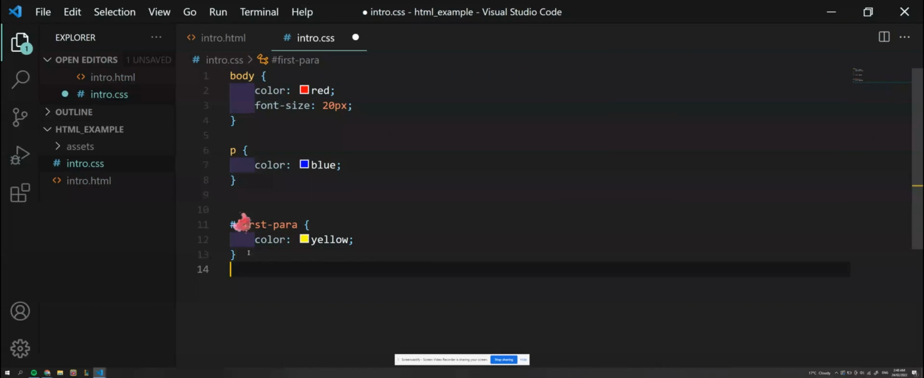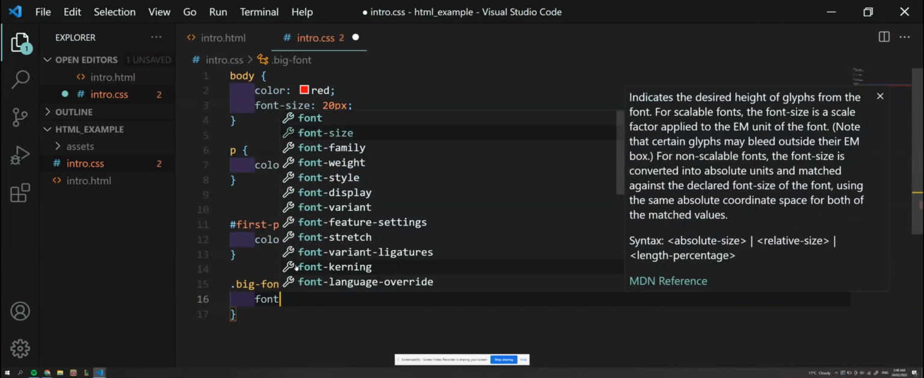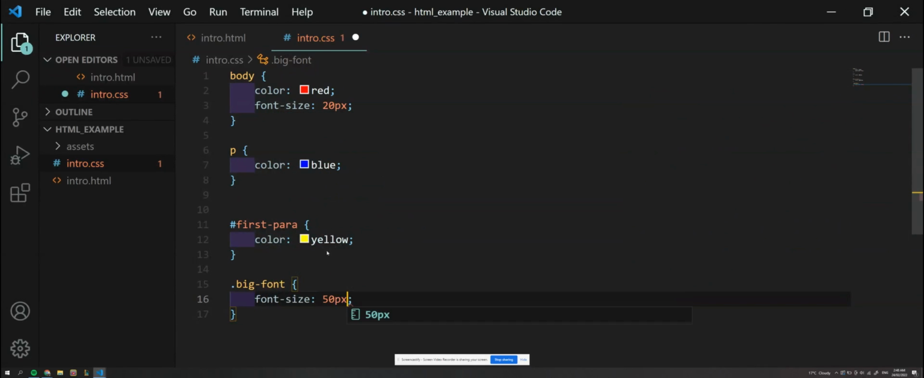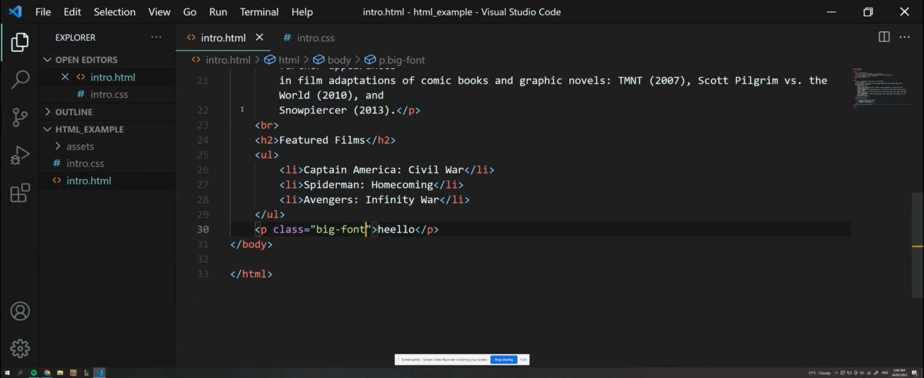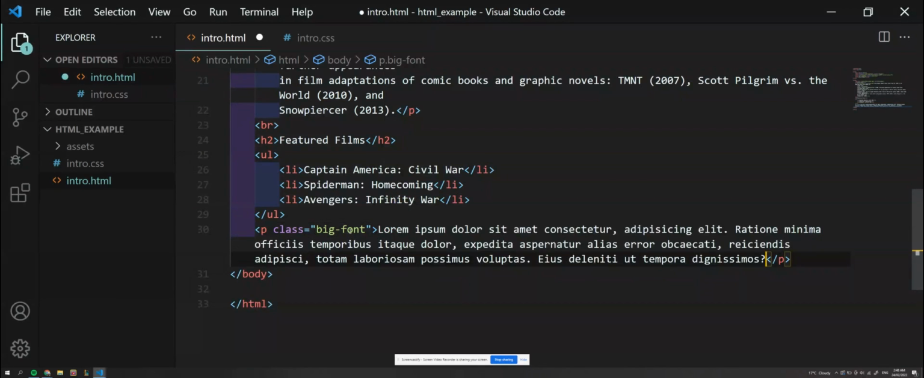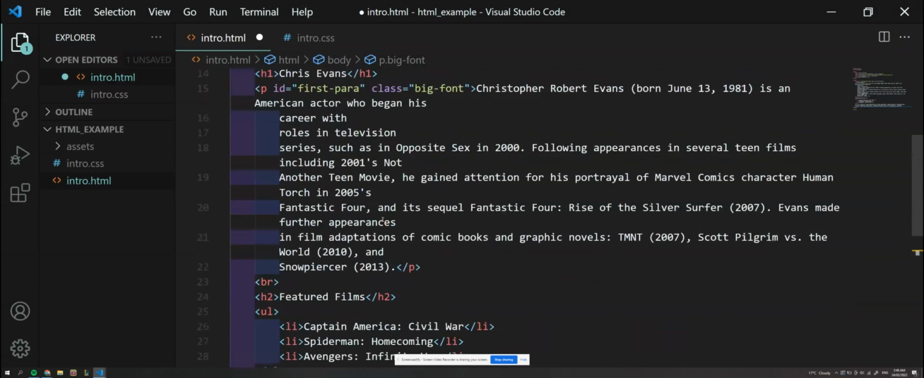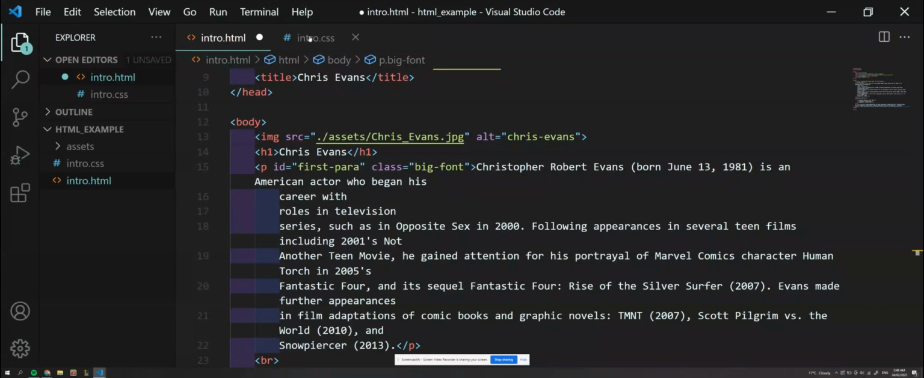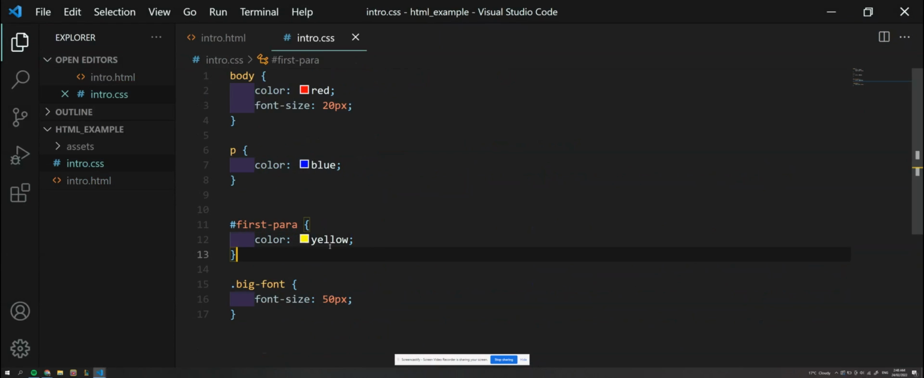To target a class, we use a full stop and then the name of the class. So in this case, big font, and then the curly braces and the rule set. Let's change the font size to 50 pixels. So now what do we expect? We expect all paragraphs, well, the first and the second paragraph, to have a large font, but we expect this first paragraph only to inherit this yellow font color.